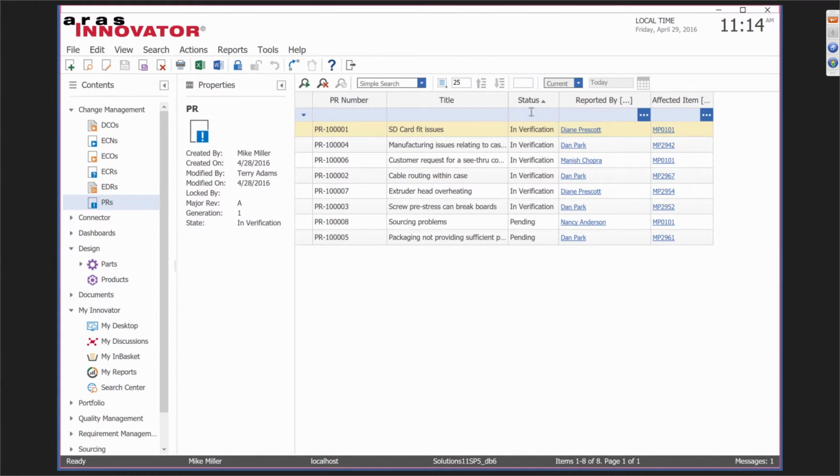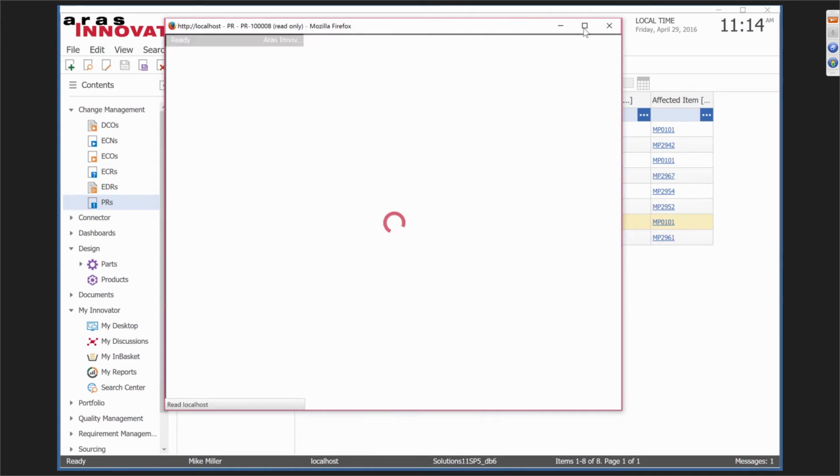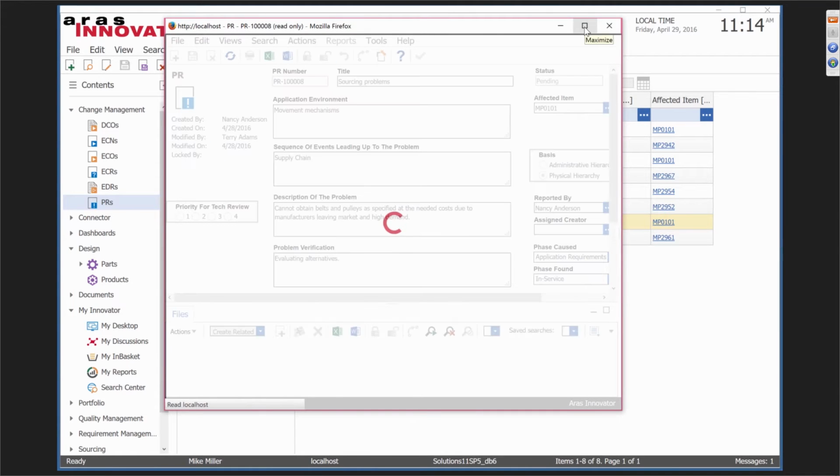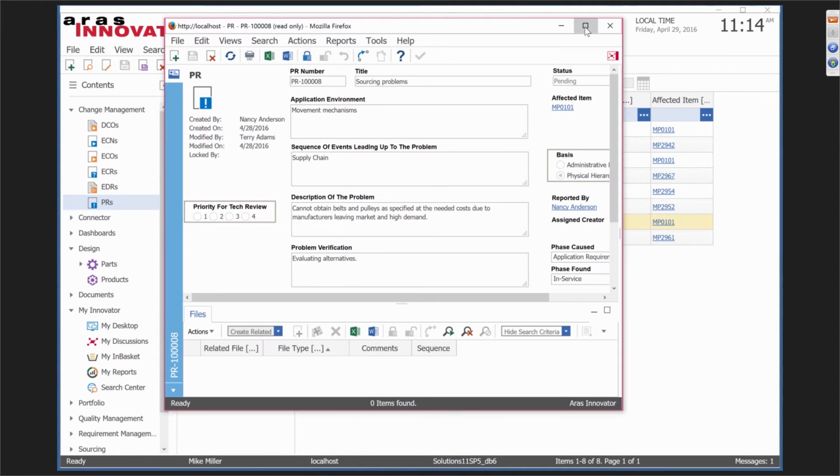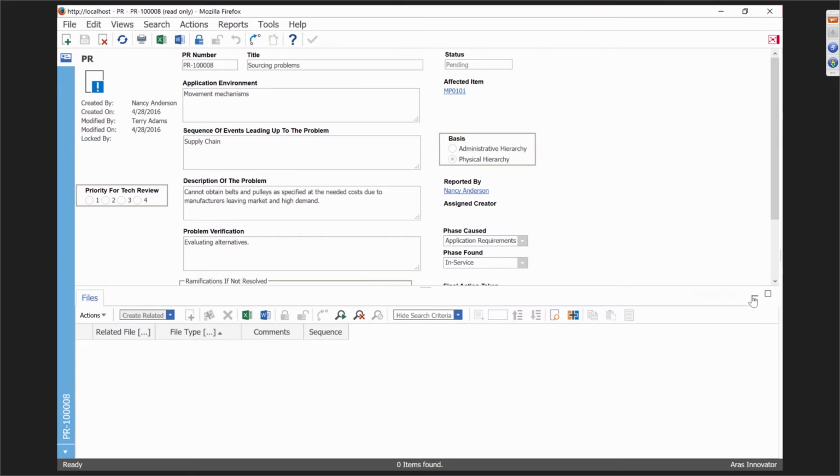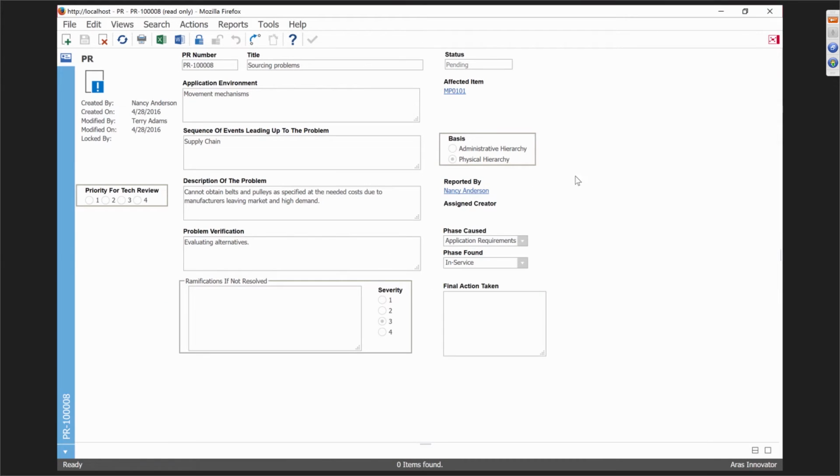All of our searching works the same way, by the way, and you can always sort by touching the top of the grid items. The columns will sort. So if you want to take a look at an item, a problem report is a totally different form, you'll see, than our very simplified Express ECO. Here it's very easy to see that that's a more complex form for a PR. This happens to be a PR about sourcing problems, and it's got radio buttons, things like that.